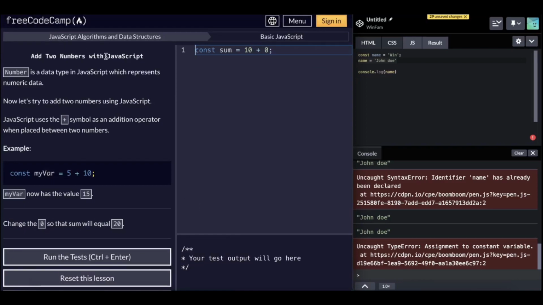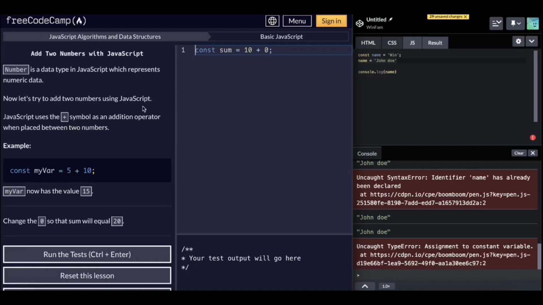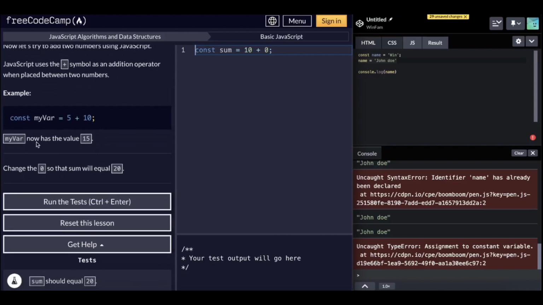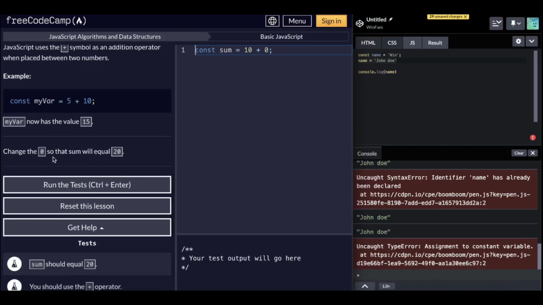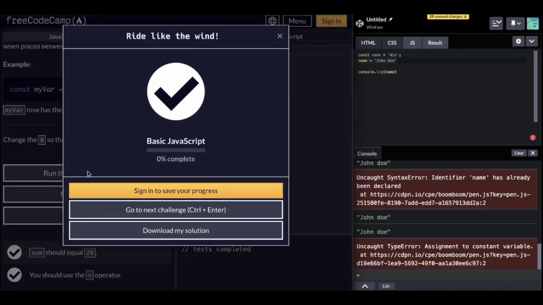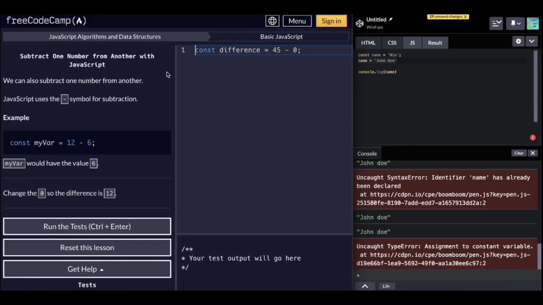Okay, add two numbers with JavaScript. Now this is fun. Number is a data type in JavaScript which represents numeric data. Okay, now let's try to add two numbers using JavaScript. This is what we're adding, const plus. Now has the value 15. So change the 0 so that the sum will equal 20. Okay, this is easy. So we could add another 10 and run it. We got it successfully.